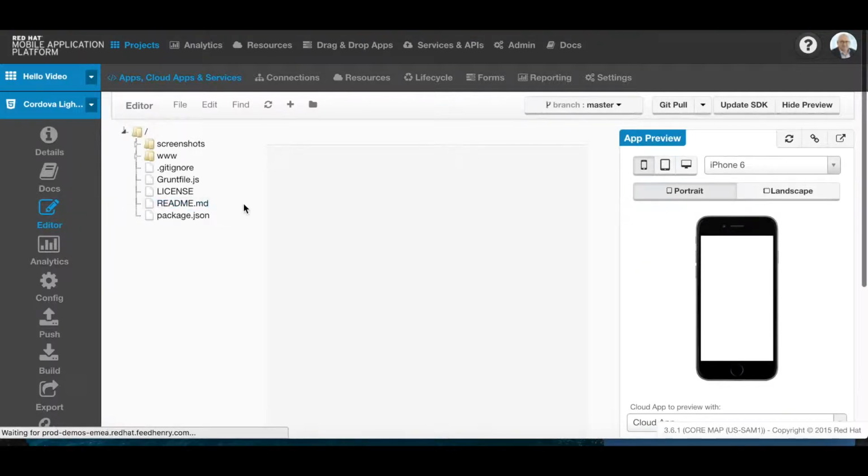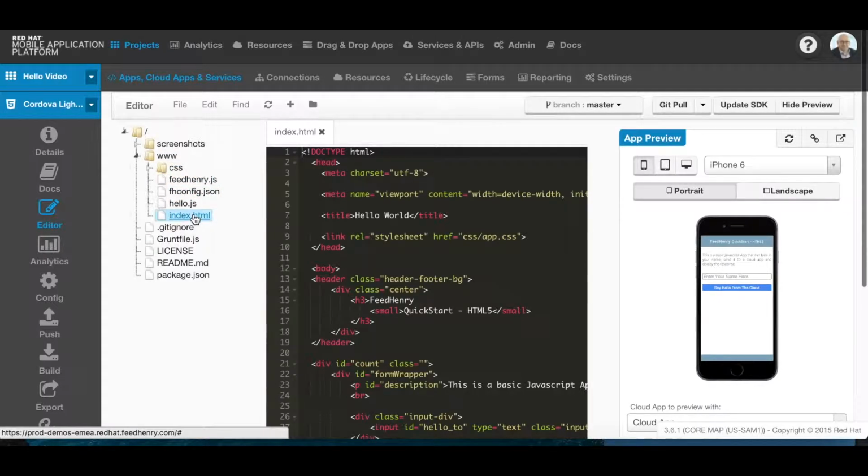The editor is a very useful way for making quick edits and viewing code, though you're more likely to be editing your app's code in the editor of your choice. If we navigate to index.html, we can see the simple HTML behind this app. We've got some text, an input area that takes some text, a button to call our cloud app, and a div for inserting the response of our cloud call into.